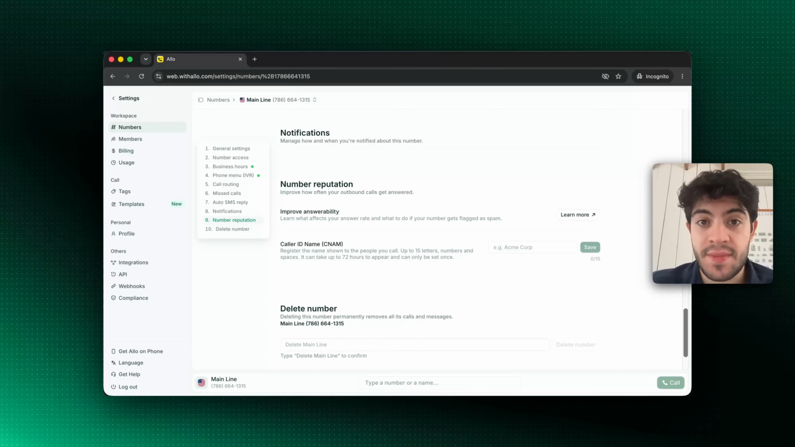Number reputation, especially for you cold callers out there. We don't just give you a number that you can just take and start making calls. We're giving you all the underlying tools to make sure that your outbound experience is as robust as possible to avoid spam flagging or spam detection.